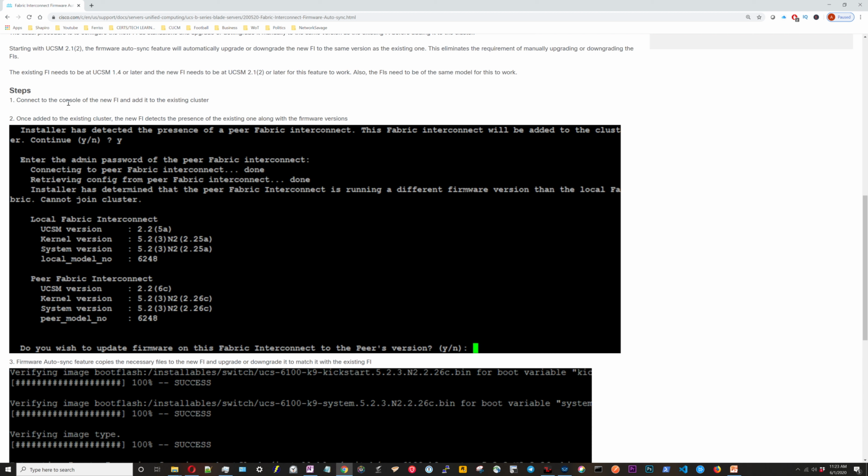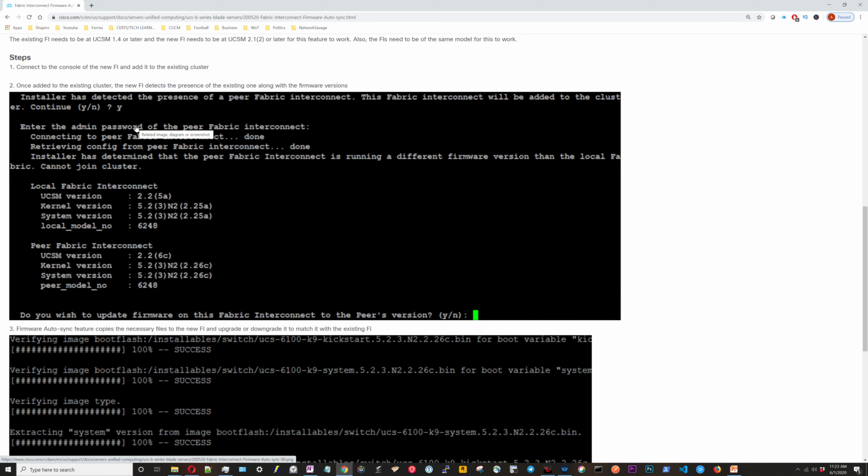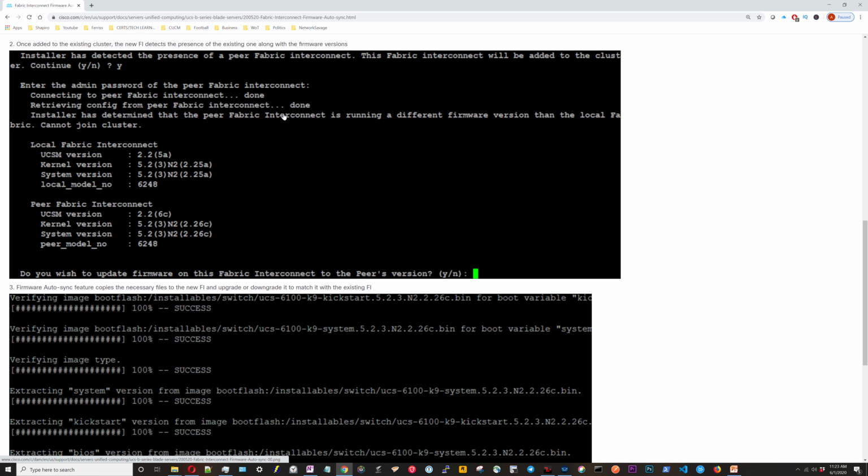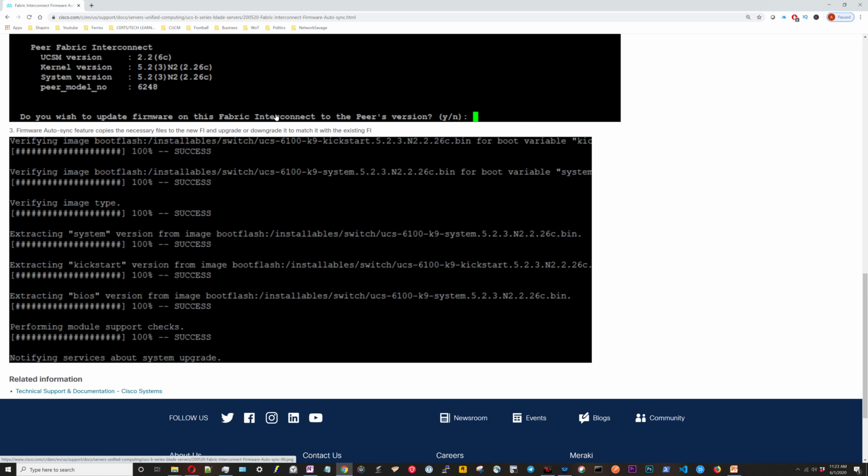So you connect to the console of the new Fabric Interconnect to the existing cluster. And you go through this process to add it, and it detects the presence of the existing one along with the firmware versions. And then this basically just walks you through the process.